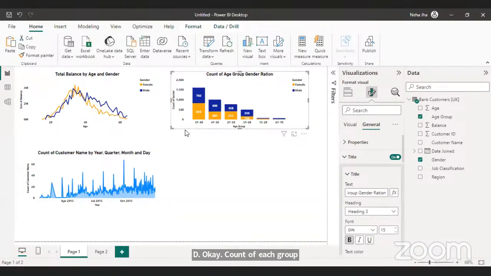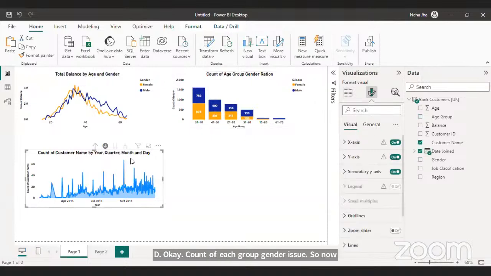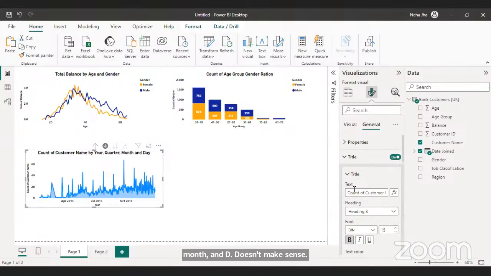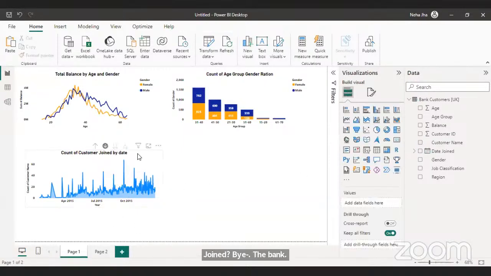So now here we have another. This is count of customer name by year, quarter, month and day. Doesn't make sense. Count of customer joined by date, I'll make. Count of customer joined by date. We are done with this.